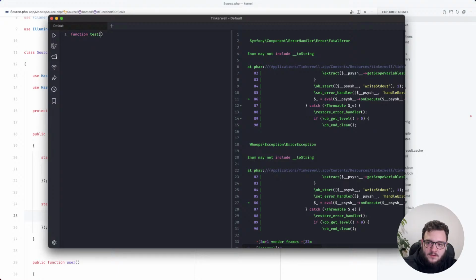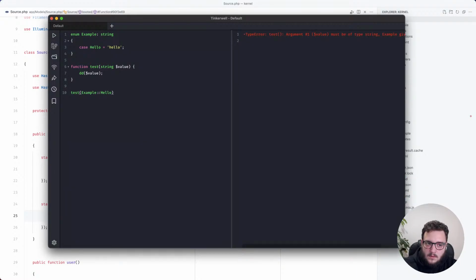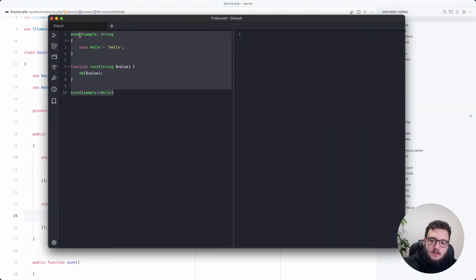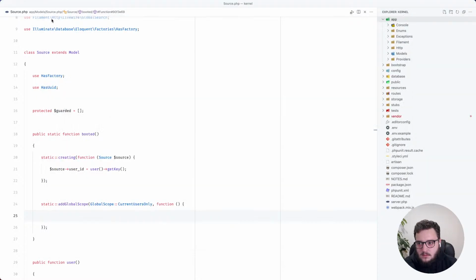So then what if I do, let's keep that example, but if I do function test and say I want a string, just dd value, can I do test example hello? No. That is interesting, that. So I can't include toString on an enum, which means I can't cast it. Why is that? That seems bizarre to me.